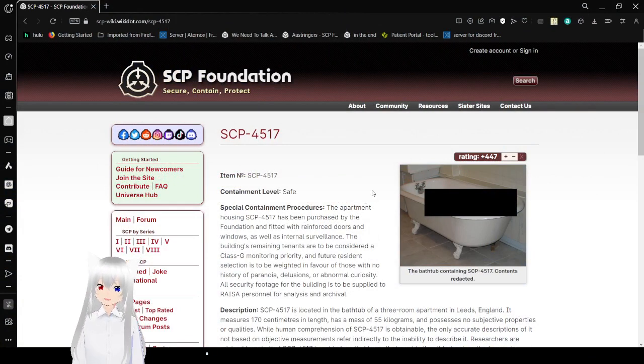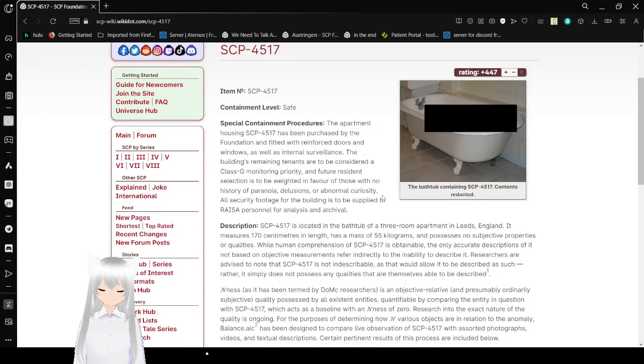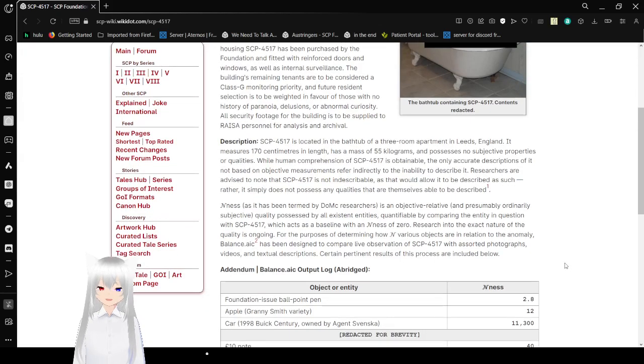Item number SCP-4517. Object containment level: Safe. Special containment procedures: The apartment housing SCP-4517 has been purchased by the Foundation and fitted with doors and windows, as well as internal surveillance. The building's remaining tenants are to be considered a Class G monitoring priority, and future resident selection is to be weighed in favor of those with no history of paranoia, delusions, or abnormal curiosity. All security footage for the building is to be supplied to RISA personnel for analysis and archival.